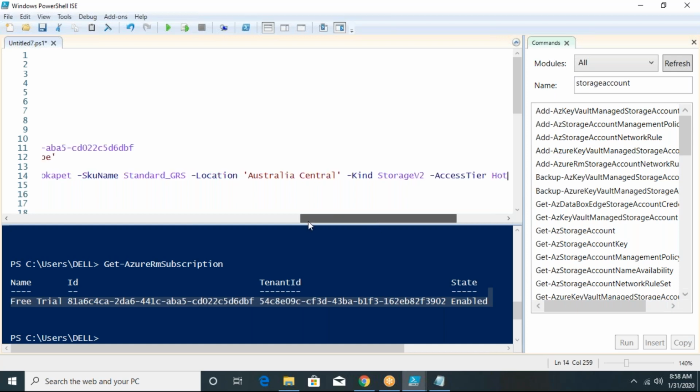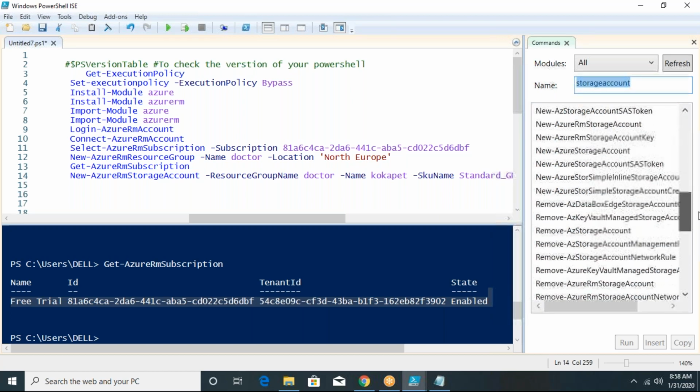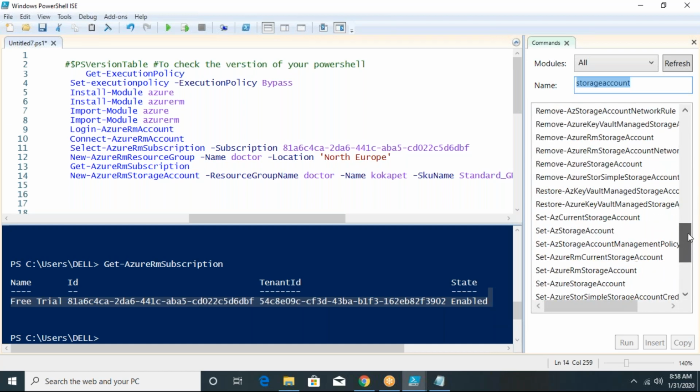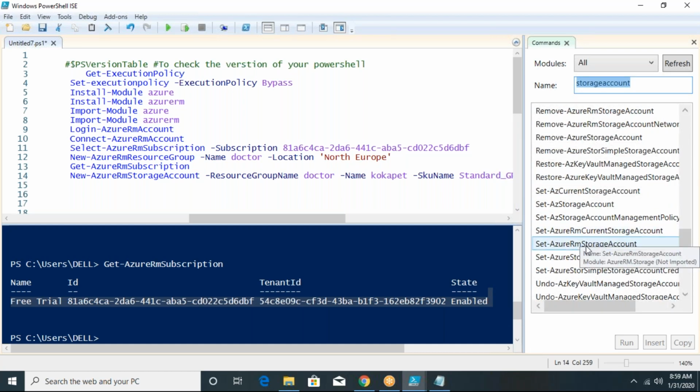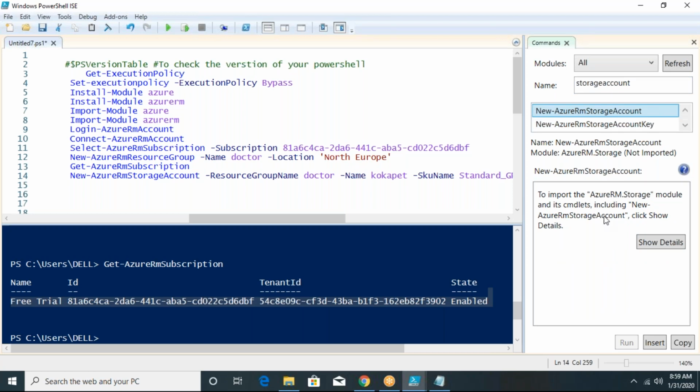Is everybody clear? You don't need to know anything, you just need to search here. If you want to create a storage account, just type storage account and you are going to get some cmdlets. What do we need to do? We need to create, so New-AzureRmStorageAccount. Look where it is, click on the new command New-AzureRmStorageAccount. Show the details.